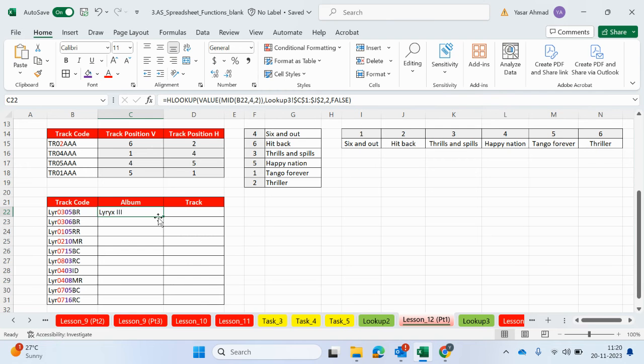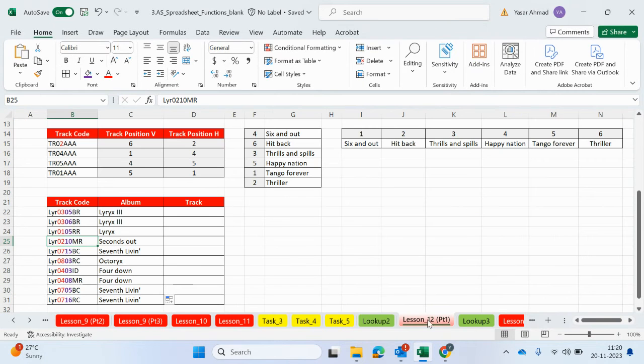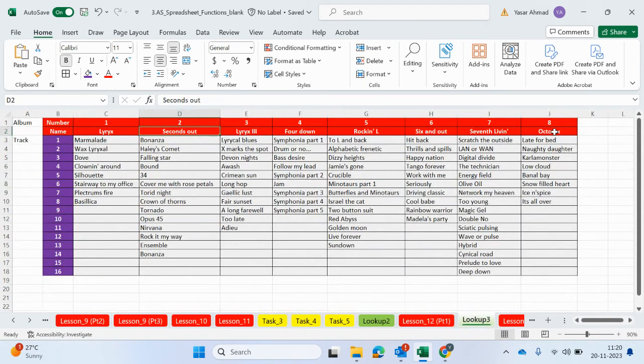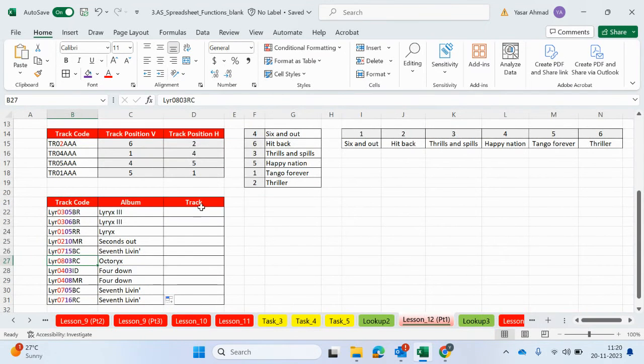Let's drag this down, and then we check if this has worked. So if it's 2, it's going to be seconds out. If it's 8, it's going to be oct, oryx, something like that. Okay, but now it gets complicated. So we need to use a VLOOKUP with a match function.